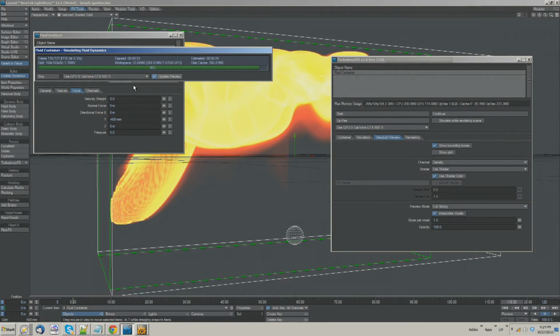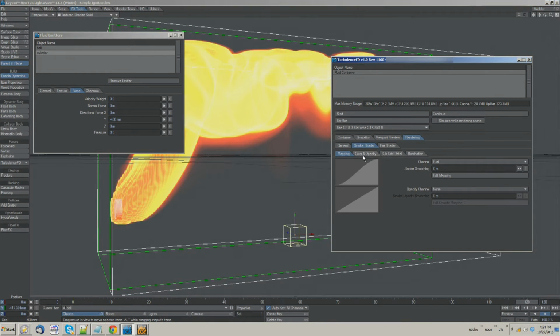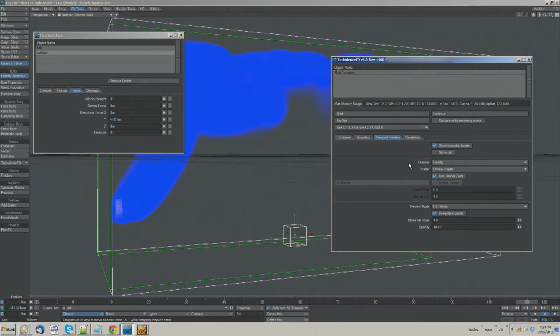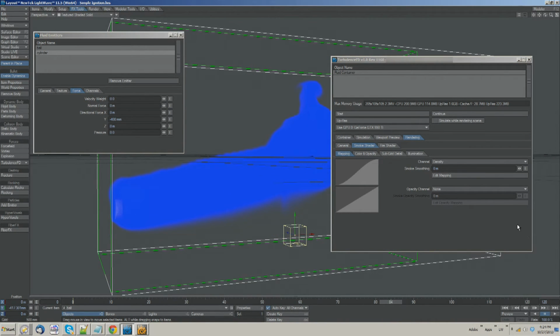And while we're at it, let's actually apply the smoke shader to the channel density. Huh, blue smoke, how about that? But as you can see, this density data has just been created by the act of burning the fuel.